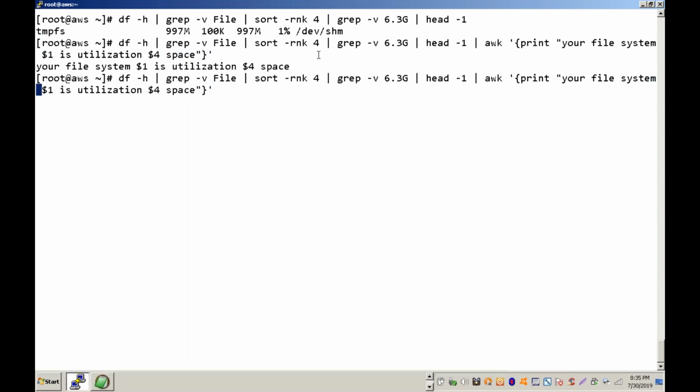So divide that customized text, and after you give the $1, your customized text given in double quotes will be displayed to you. Now try to see your file system. TMPFS, this is the name it came with.